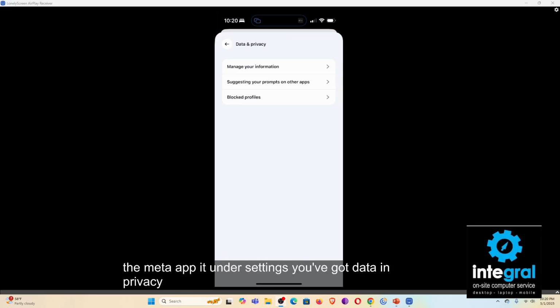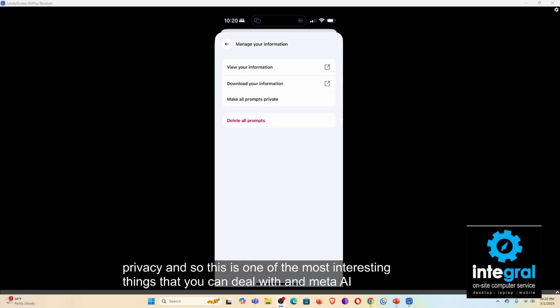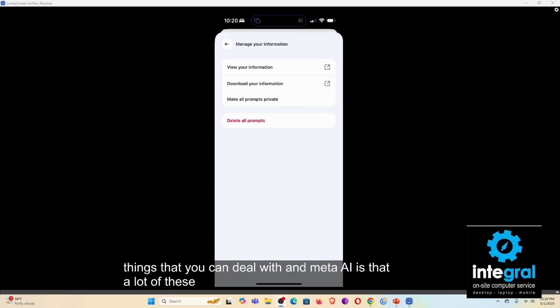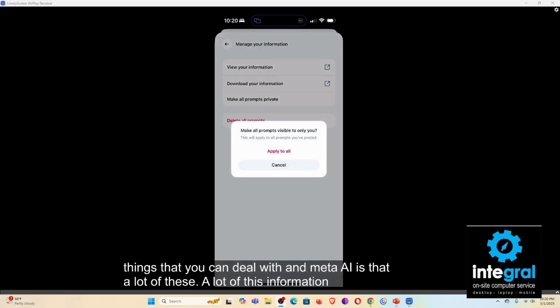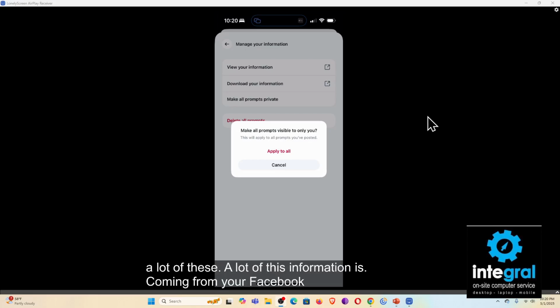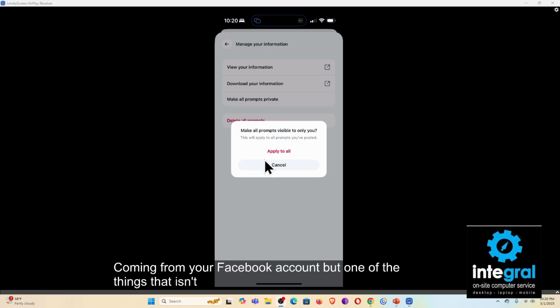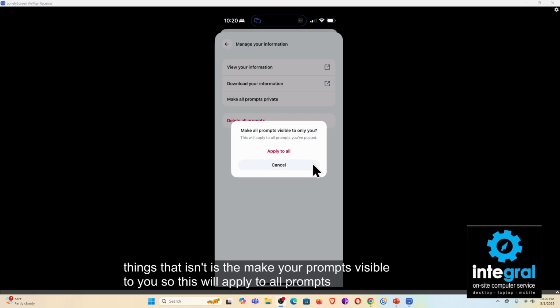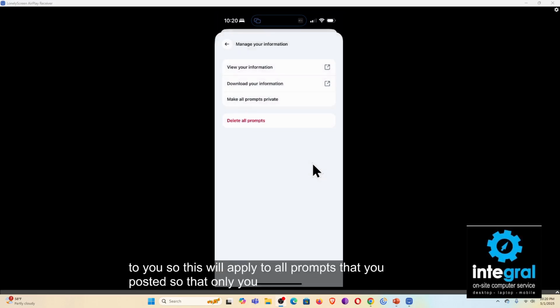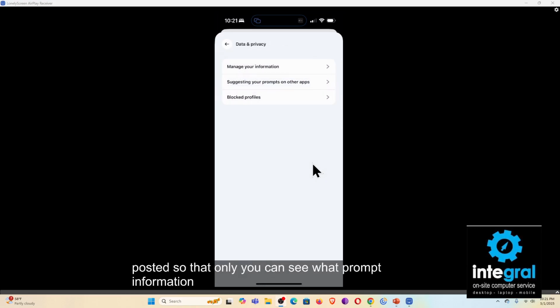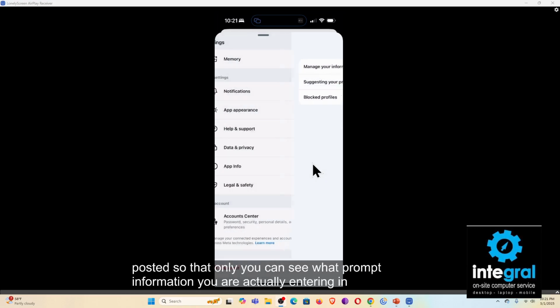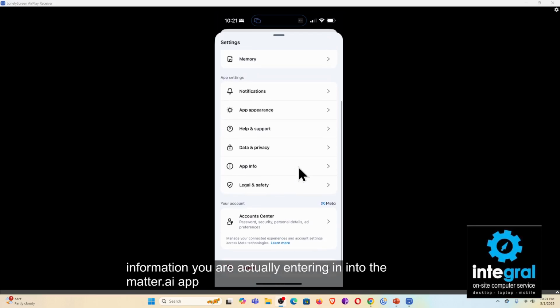And so this is one of the most interesting things that you can deal with under Meta AI, is that a lot of this information is coming from your Facebook account. But one of the things that isn't is to make your prompts visible to you. So this will apply to all prompts that you posted so that only you can see what prompt information you are actually entering into the Meta.ai app. There's legal and safety, so you can read the terms of service.